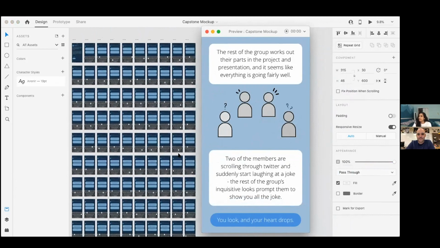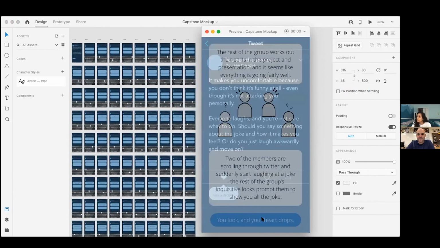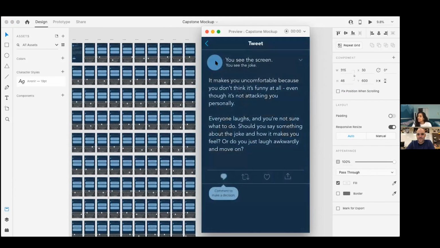So this is the first big transition that I did. So you see that now it's in the screen that looks like Twitter, which I had a lot of fun building out because I took a screenshot and tried to make it look the same. So these are all tiny components. And then over here, you can comment to make a decision. So this is a different layout, which I thought would be interesting.